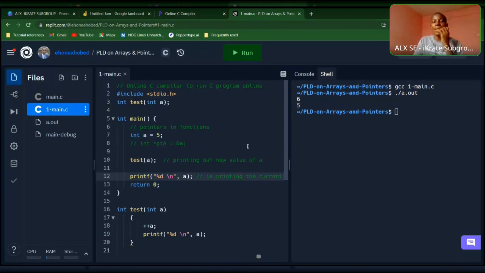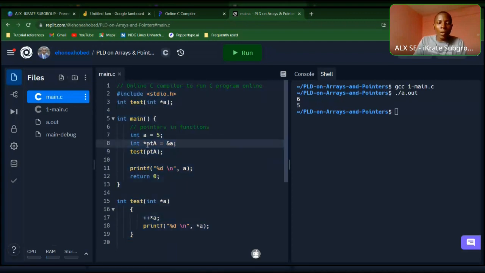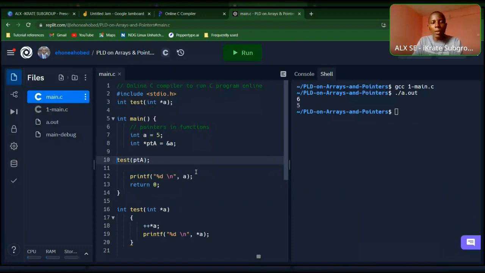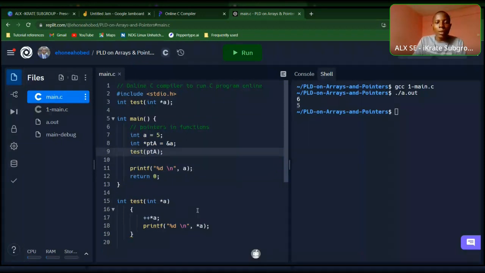But we realize that because we pass just the variable to it, the current value of A doesn't change. Okay, unlike in this case where we pass the pointer. When we pass the pointer to it, we can go ahead and run this one too and say gcc main.c. Then I should have even given it a different name.